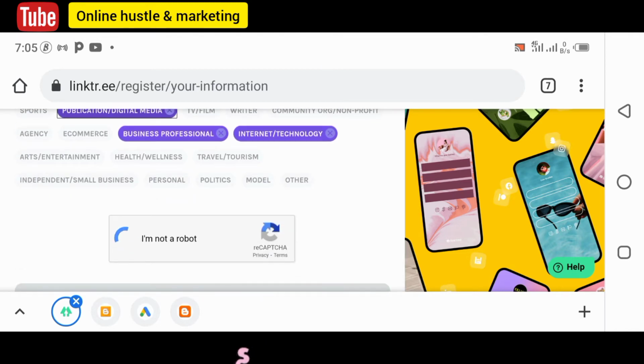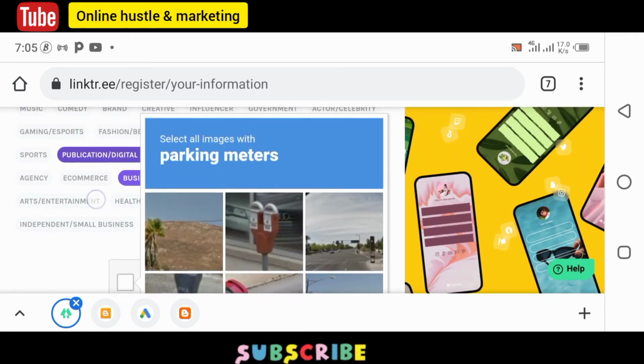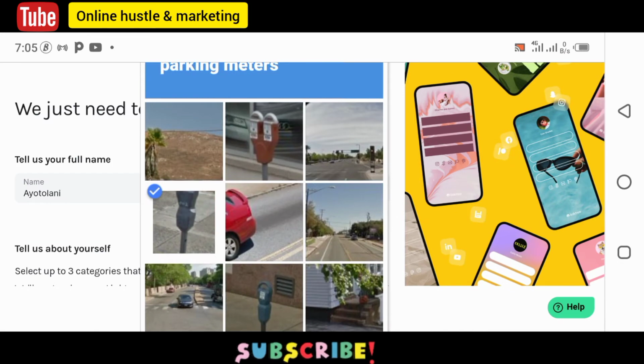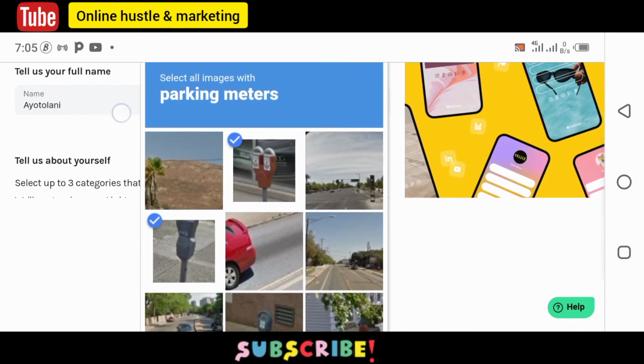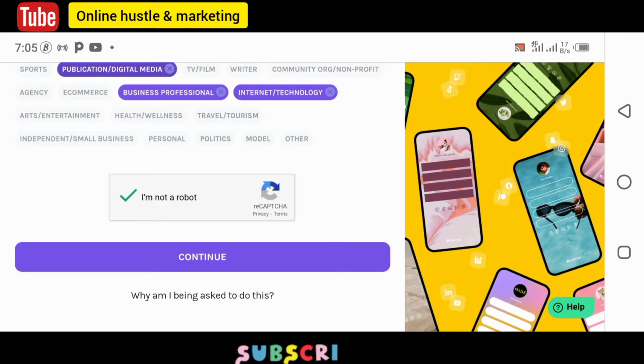I'm going to click on I'm not a robot. Let me confirm parking meter. We have a parking meter here. This is a parking meter, this is a parking meter, and this is another parking meter here. Let me click on verify. It's verified. Let me click on continue.